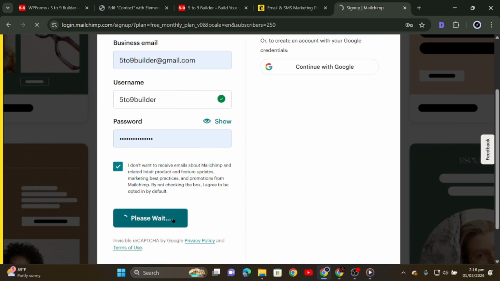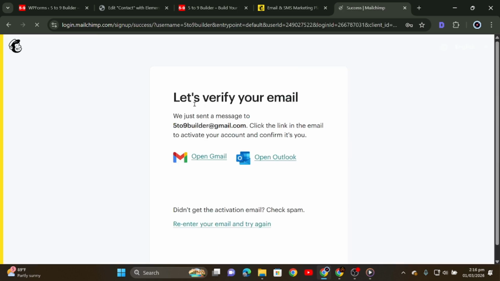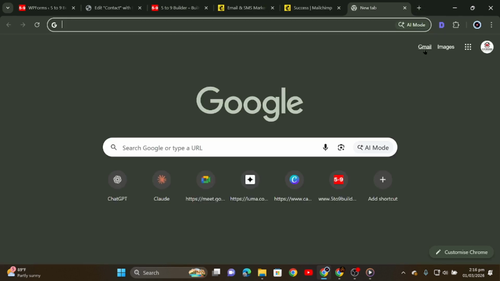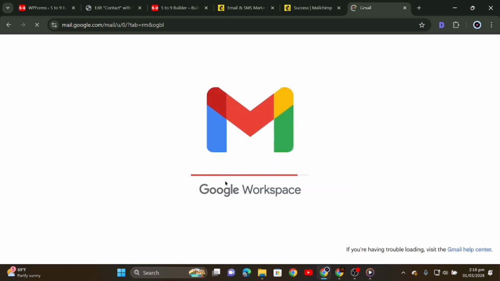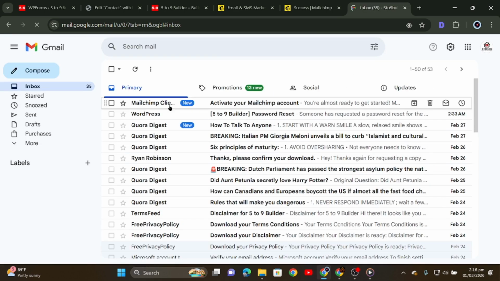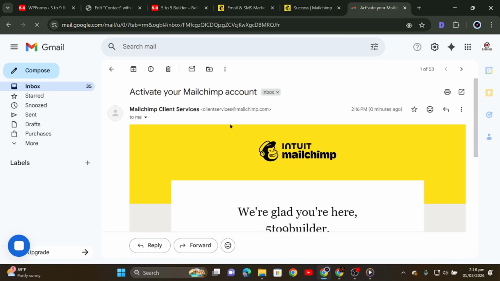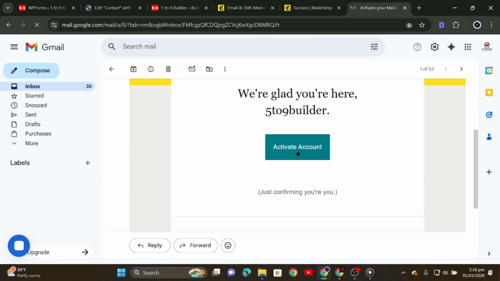So I'm creating my account with MailChimp. Okay, so let's verify your email. So I'm going to my Gmail account. They have sent me something that I need to use to verify my account. So I'm going to open my Gmail, and then MailChimp is here. I activate it. Okay, so now I'm activating the account.